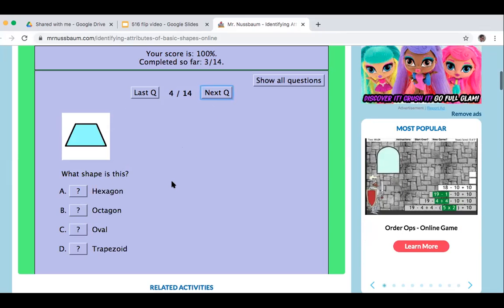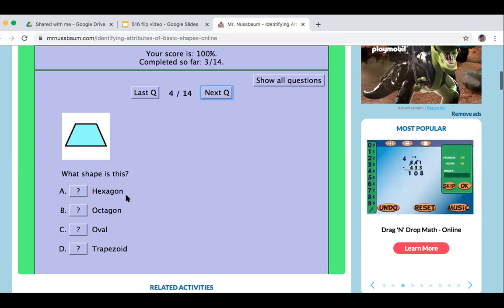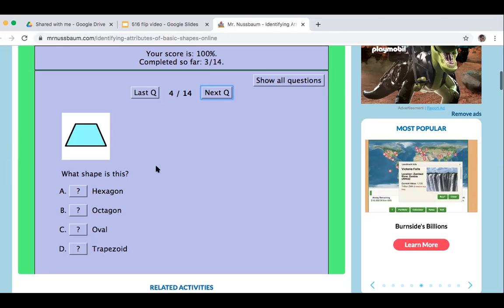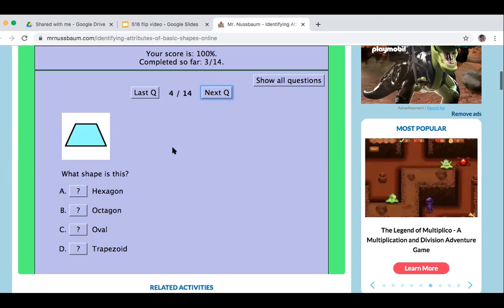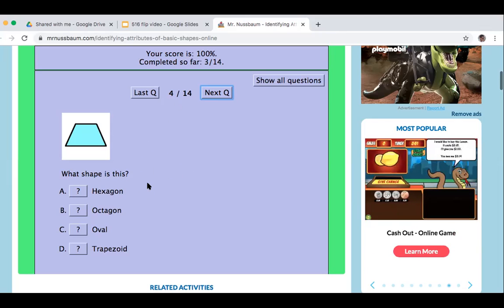All right, what shape is this? Let's say I forgot what a hexagon is. I forgot what an octagon is. I forgot what an oval is. I forgot what a trapezoid is. Don't worry. You could continue playing this game for review. You could go back to it. It's pretty fun. But just in case you need more of a refresher, let's go back.